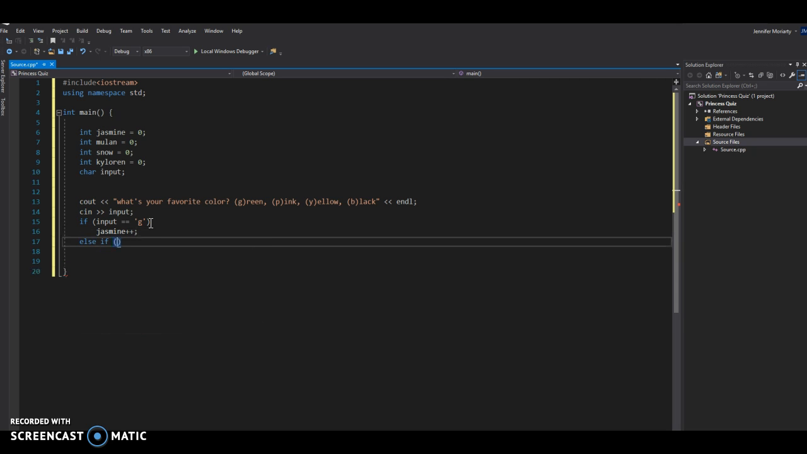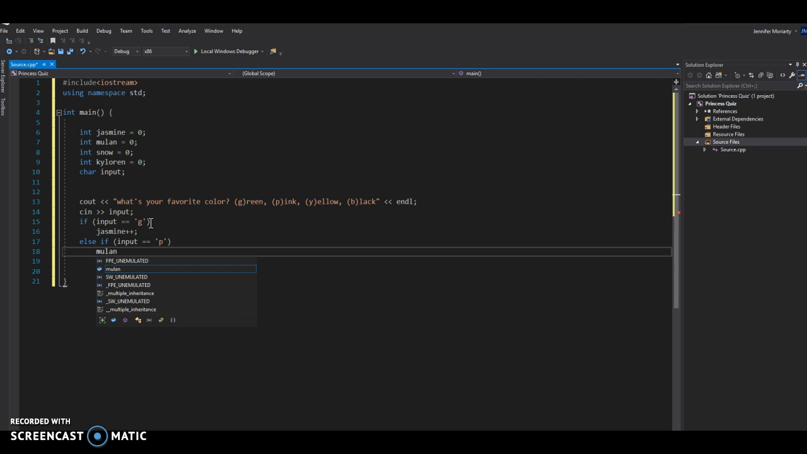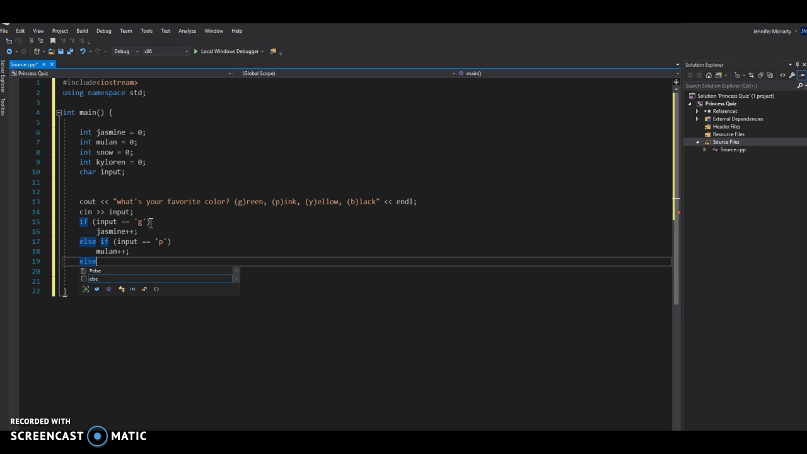Else if input is, what do we say for Mulan, pink? Mulan gets a point. Else if input is yellow, Snow White gets a point.